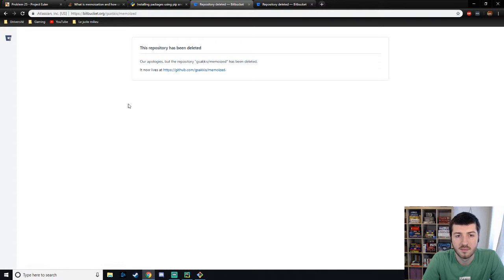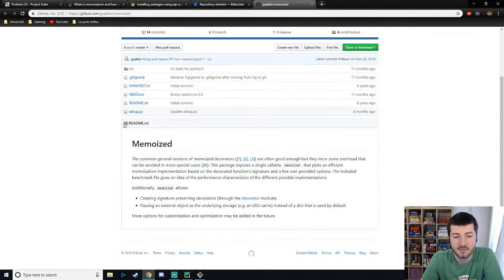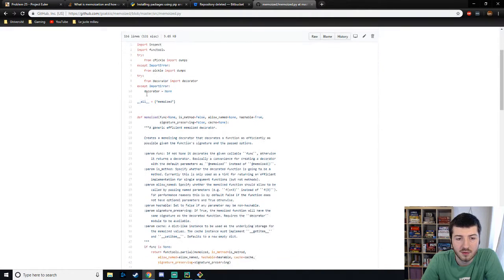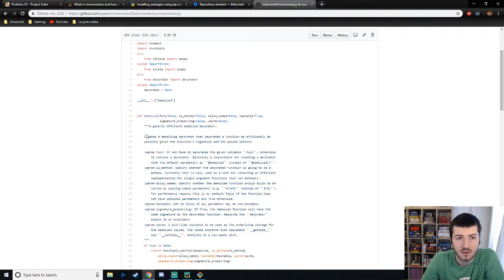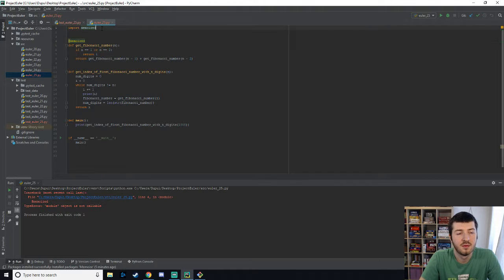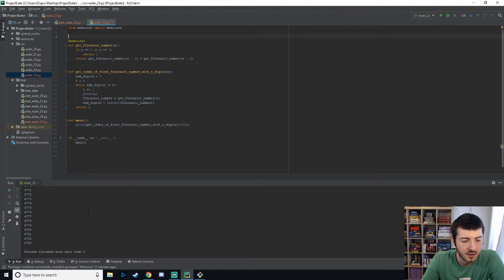Let's read the doc. This repository has been deleted. Now lives there. Okay. Memoized. Okay, so I guess we have to import memoized from memoized. From memoized, import memoized. And we got it.